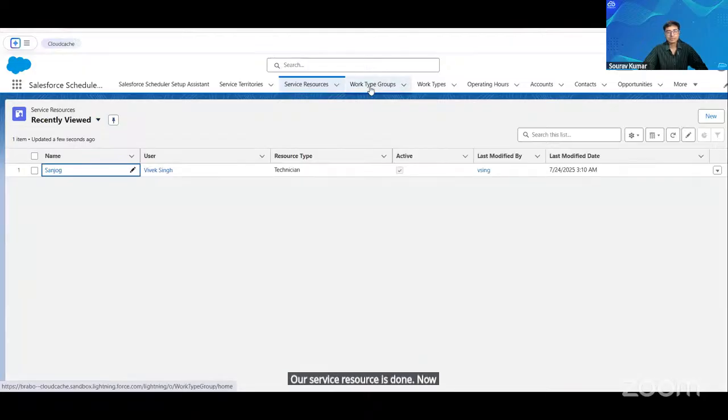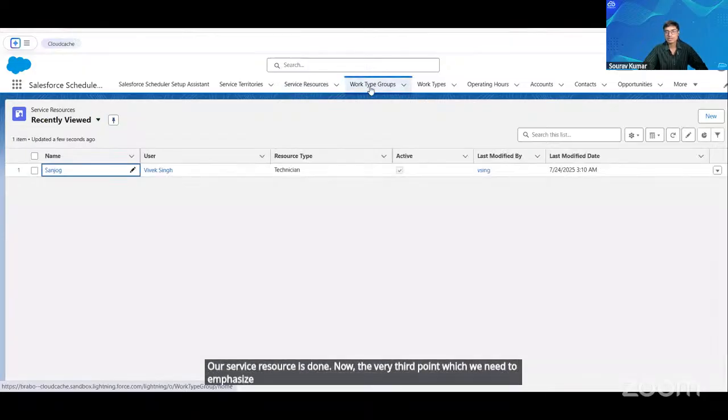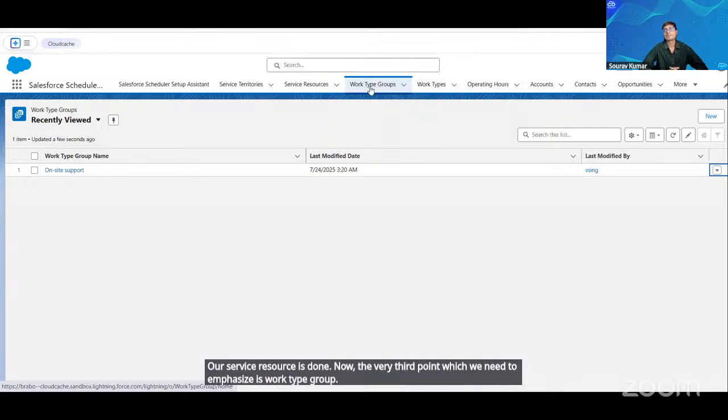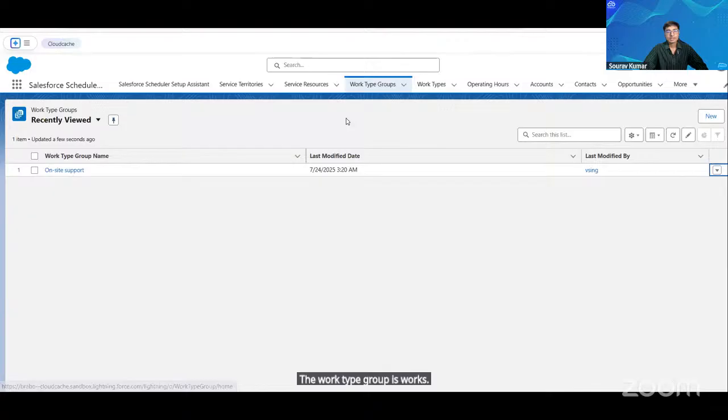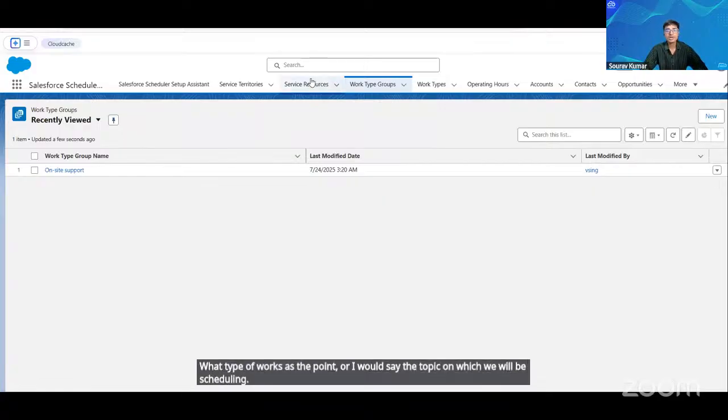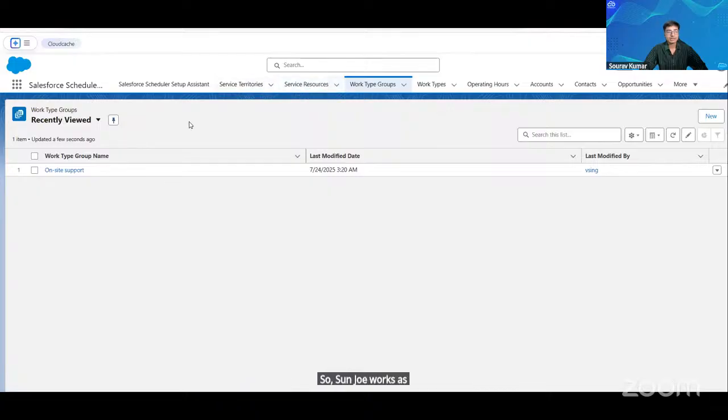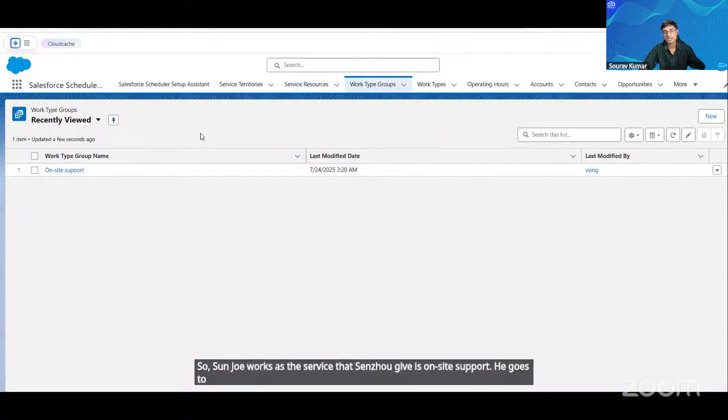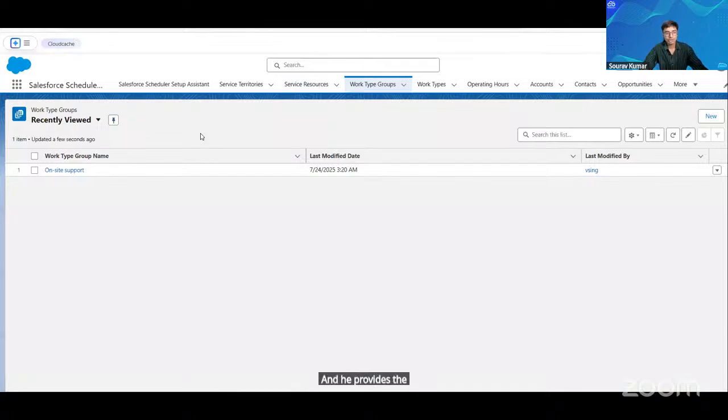Now, the very third point which we need to emphasize is work type group. Work type group works as the point, or I would say the topic, on which we will be scheduling. So the service that Sanjog gives is on-site support. He goes to the site and he provides the appropriate solutions to the clients. That's why we have on-site support.